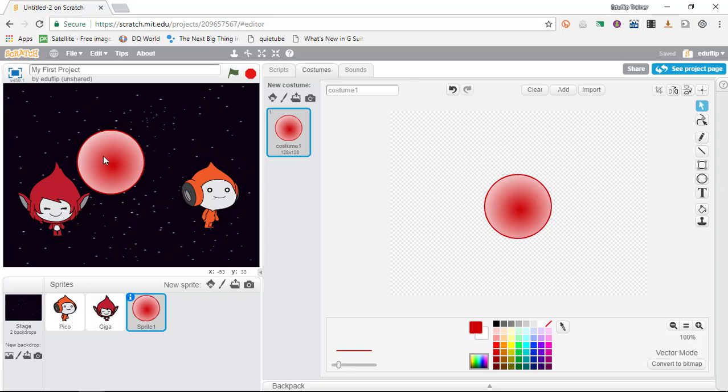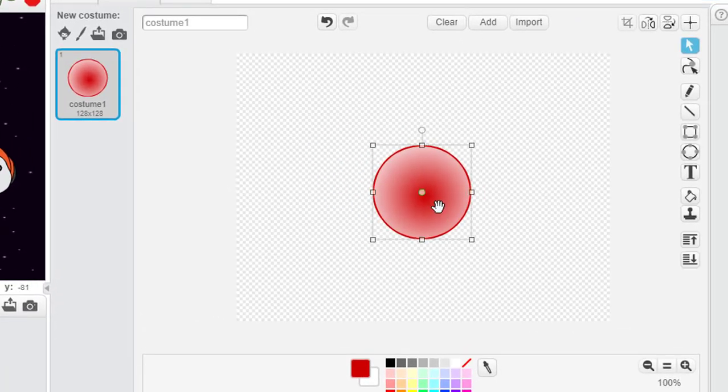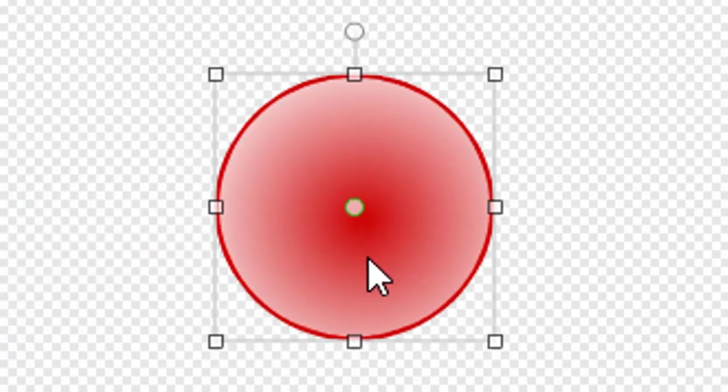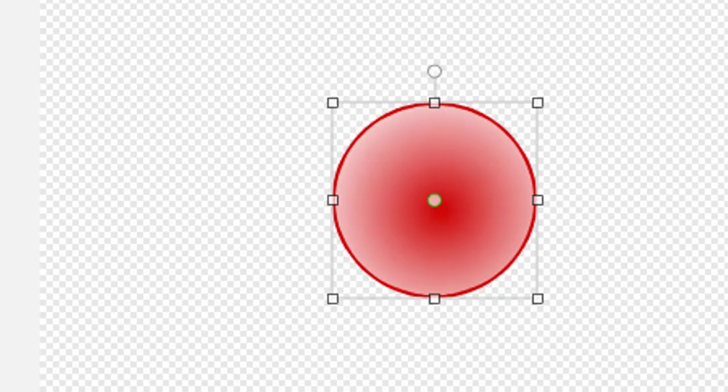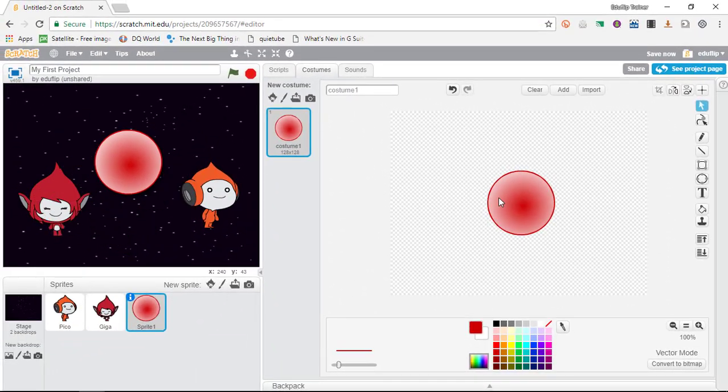Another very important thing to note, when you are drawing and creating your own shapes, you need to make sure that the center of your shape is also the center of your image. The reason for that is when you start coding movements into your shape, the center will act as the center that is used for all the coordinates.